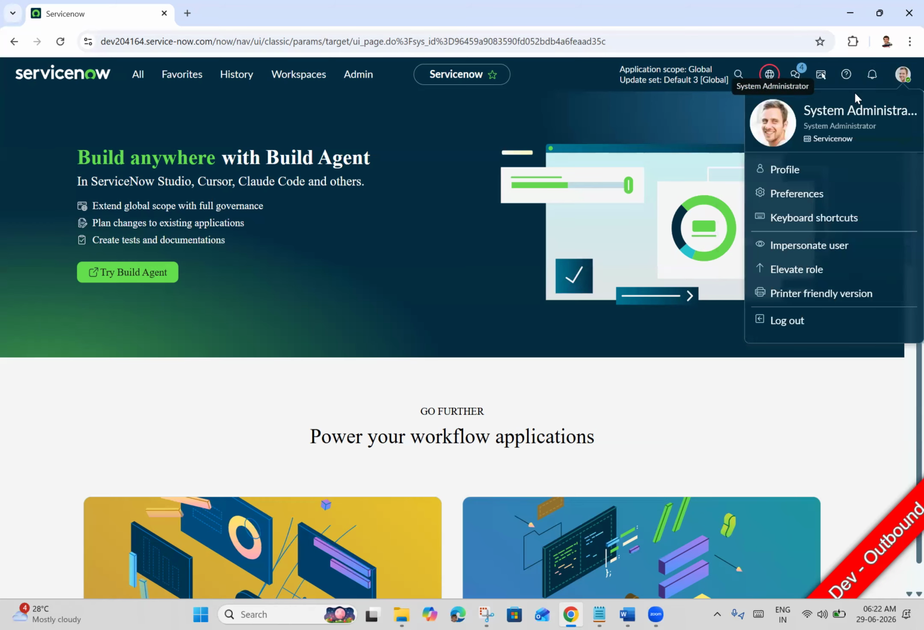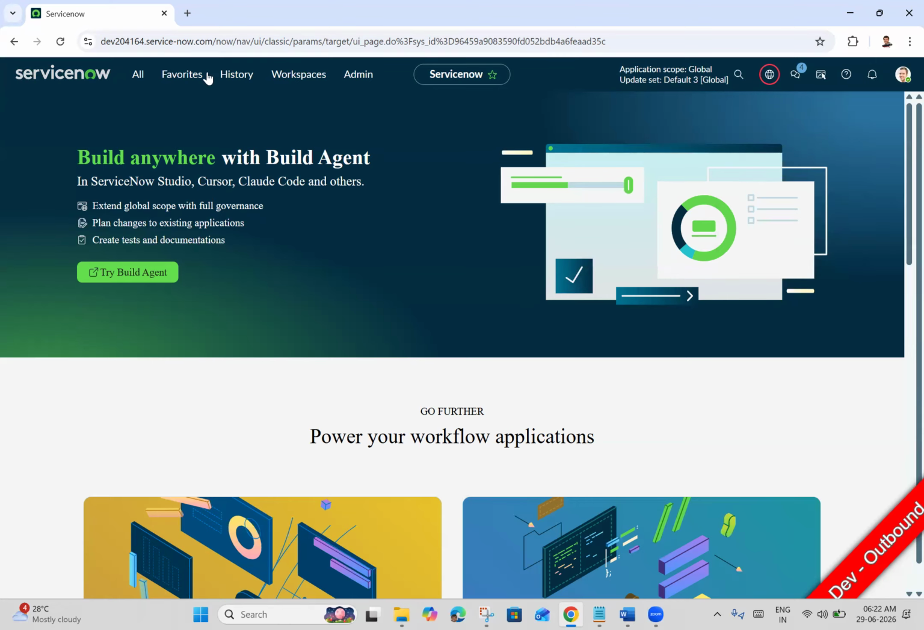Next, user profile, the current logged in user profile. This icon is the current logged in user profile. Currently we are logged in with a system administrator user account. Okay, team. So this is about the banner frame. This entire section that I selected here, we call it the banner frame.